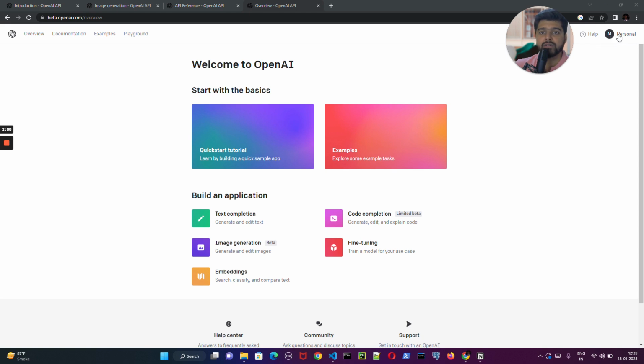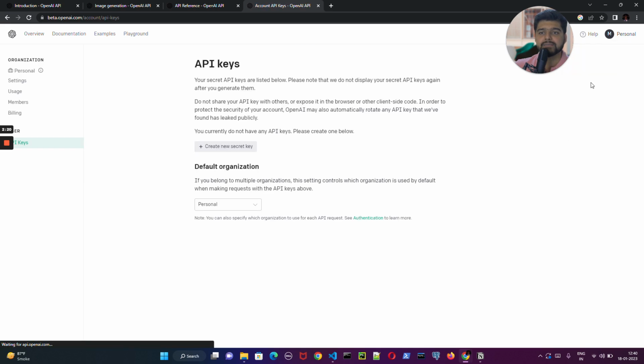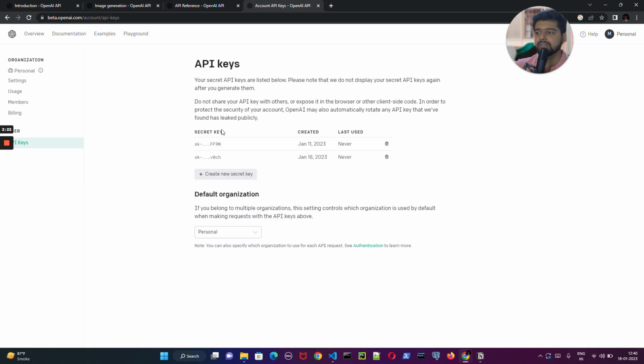You can go here to personal. While setting up the account, it will ask you why you need it: whether for personal use, for the API in an enterprise application, or just research. I've selected personal use. Then you can go here and view API keys. Now you have your secret API key here. The API keys will be listed here. I already have my key created.